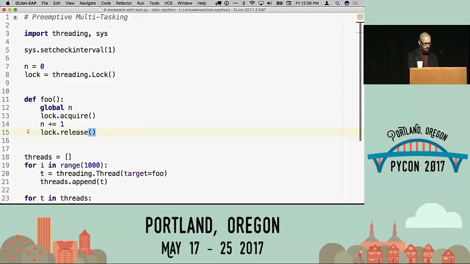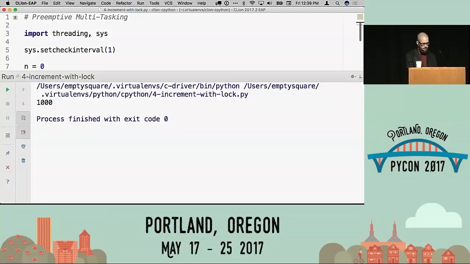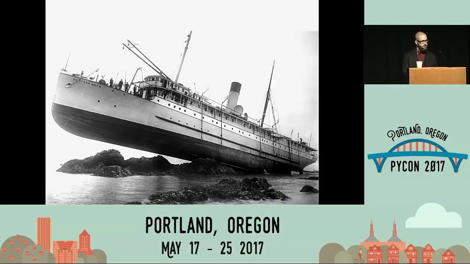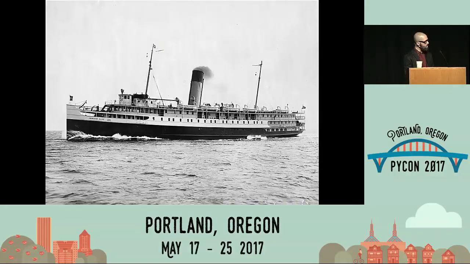And if we run this a couple of times, ta-da! It's 1,000 every time. So it's smooth sailing from this point forward. And we can finally talk about what you really came here for, which is how to make code go fast.